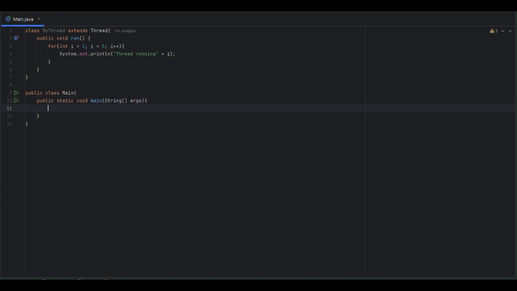So let's create a new thread, right? The way you do this is by doing, let's just call it my thread. Sorry, I spelled thread wrong. My thread, and let's name it t1 for thread 1, right? So then we can just create a new my thread, which is how you do it in Java. Next, we can just do t1.start, which is essentially starting this thread.